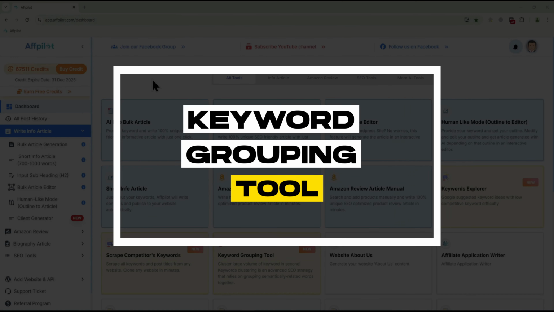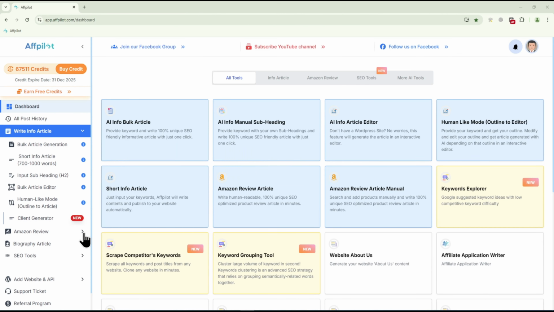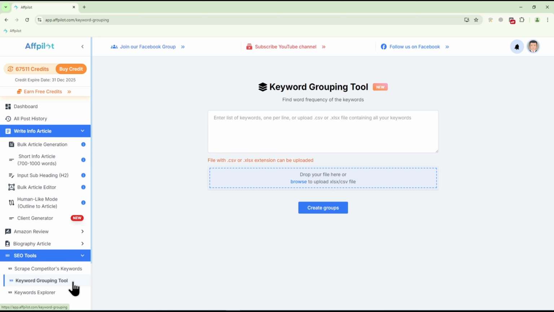Today, we will explore the keyword grouping tool on Affpilot. First, navigate to the keyword grouping tool from the main dashboard. To start using the keyword grouping tool, enter the list of keywords you want to group. You can either paste them directly into the input field or import them from a file.